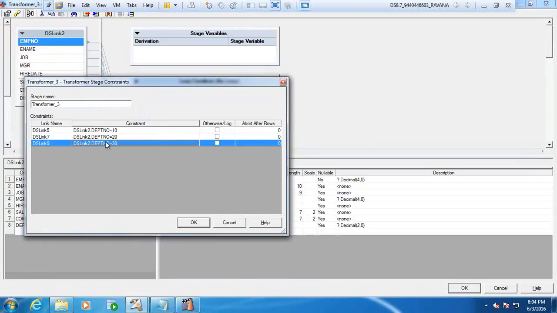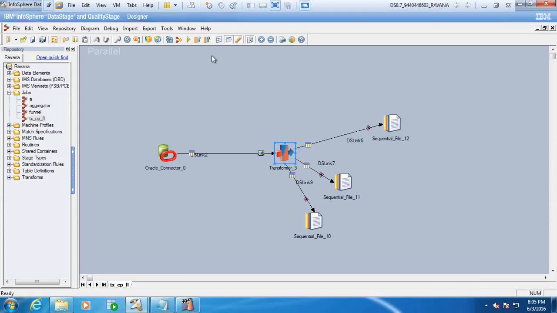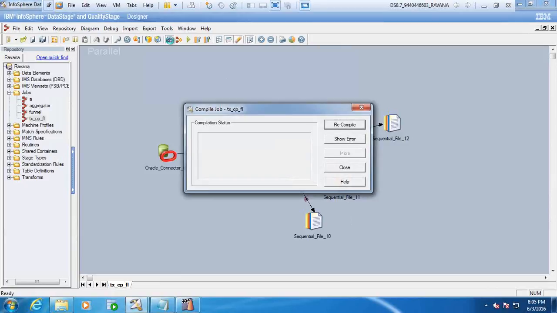Now you want another link for 40, right? You can link another link, and if you don't want to keep a condition, you can keep otherwise. Which means that other than these three conditions, whichever is left over will go into the other link. Let's see that one as well. First we'll see this. Compile it and run it. Guys, are you understanding, I guess? Yes, yes, sir.